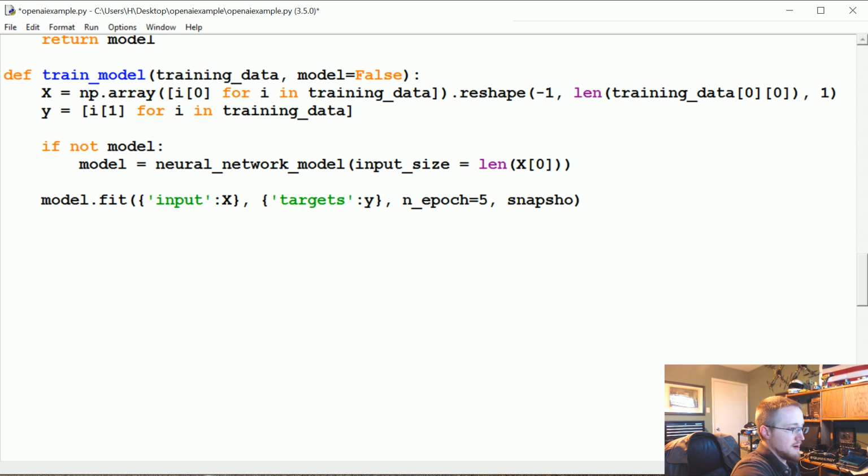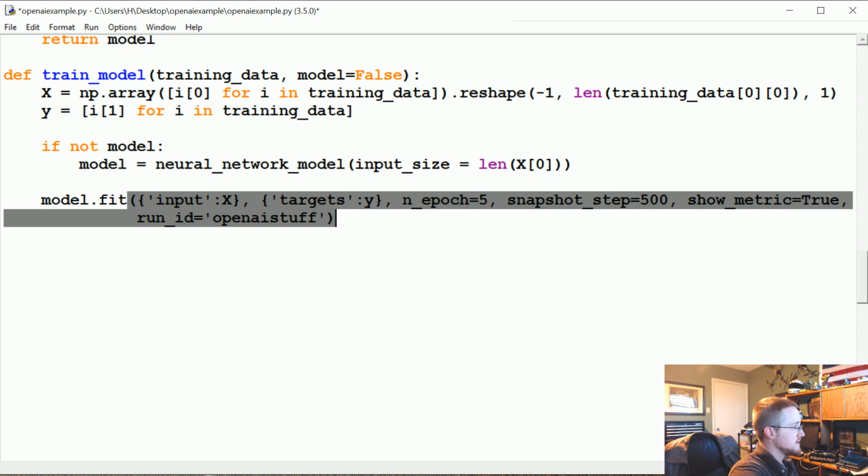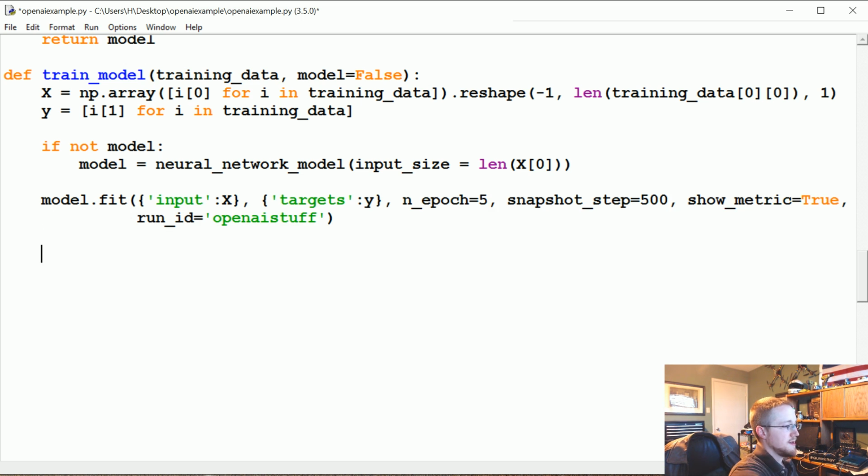Snapshot step. We'll just set this to 500. Show metric. We will set that to true. And then we'll give it a run ID just in case you are using TensorFlow. Okay. Let me make sure that actually closes that off. Yes, it does. And then we'll return the model when we train the model.